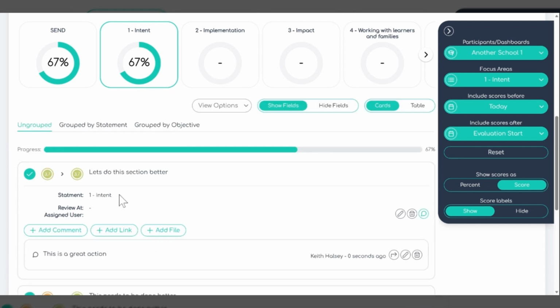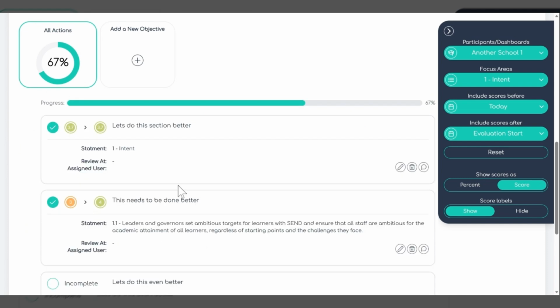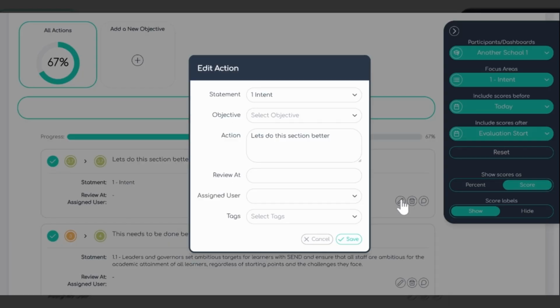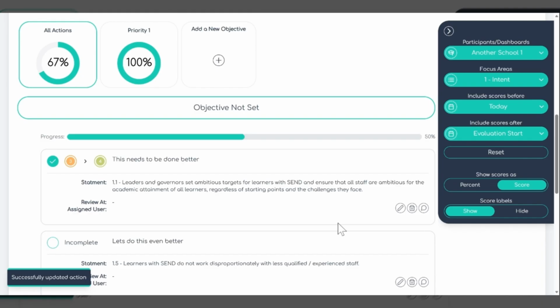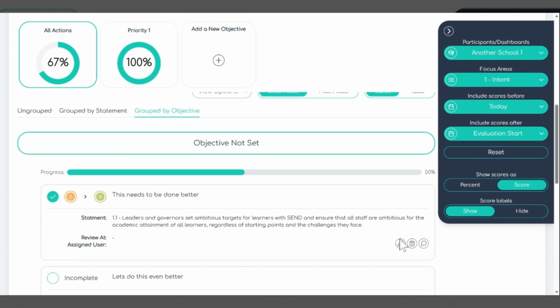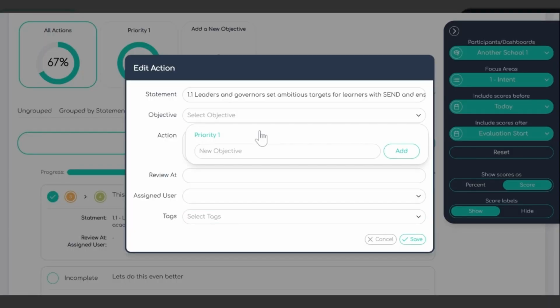The other new thing about this, as well as the fields, is that you can group your actions together into objectives. Currently, none of these have objectives set on them. However, I can edit my action, and there's a drop down for the objectives. Currently, I have no objective set here, but I can very easily add an objective at this time, click on that, click on Add, and click on Save, and then that puts that in this objective. And then I can set another objective, or rather add that to this objective as well.